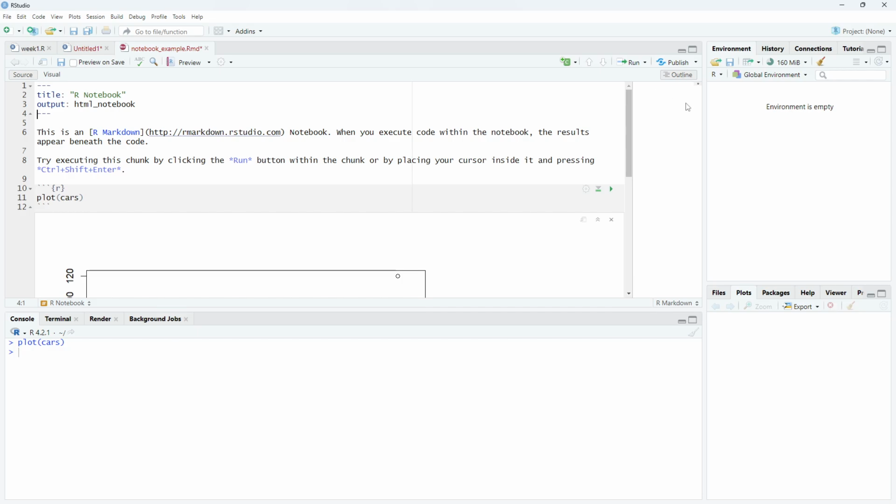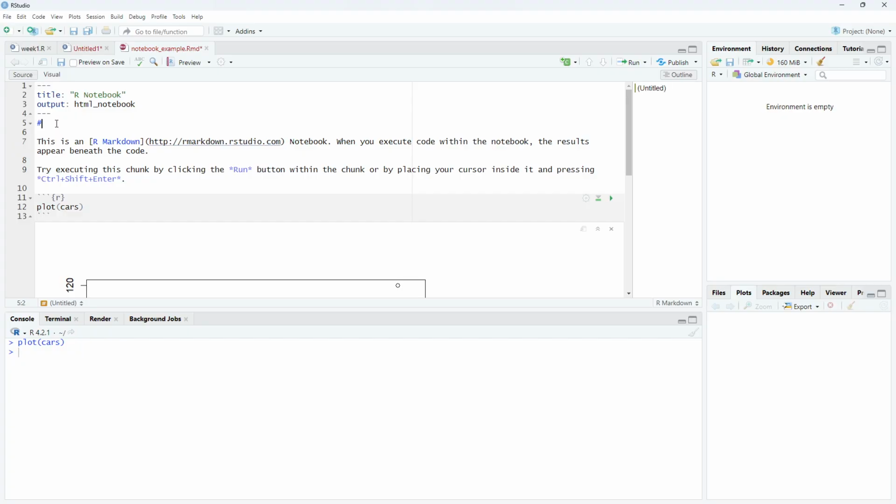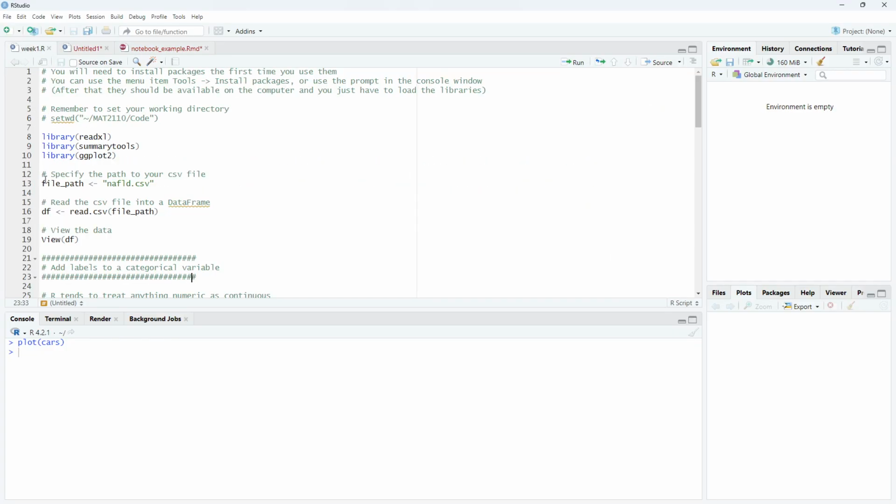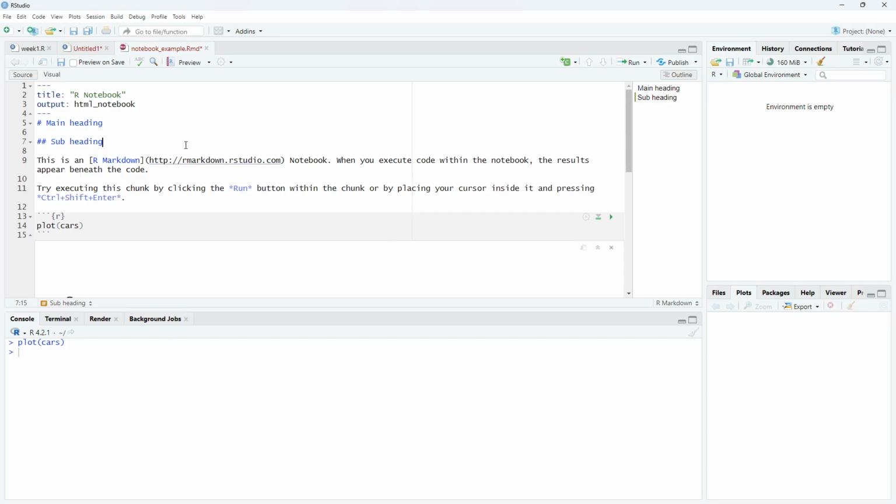And you'll notice that there is an outline version here. So I think if we start adding in some Markdown, main heading, and then a second level heading would be 2 hashes. Second, maybe we call this a subheading. We can see this here. So when you're in the Markdown or notebook version, this hash is going to be a heading, and the level of the heading is the number of hashes, whereas in the R code, this hash is just for a comment.